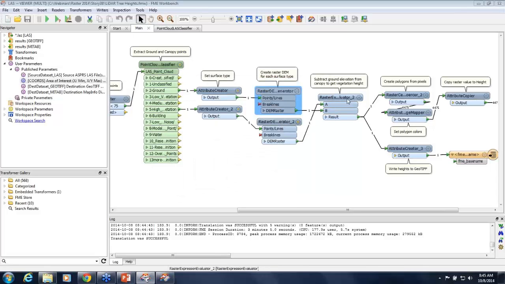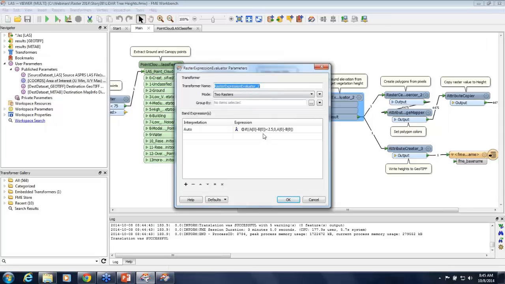Now once we've created a raster for the trees and a raster for the ground, this is where we use the raster expression evaluator. This is a little bit complicated. It's kind of math and an if statement at the same time. So we're saying if the top of the trees minus the ground is less than 2.5 meters, we set that to 0. Otherwise, keep the value of the top of the tree. So we have all our vegetation heights except where they're less than 2.5 meters, at which point we say, you don't count, smack that to 0, but otherwise give me the right thing.